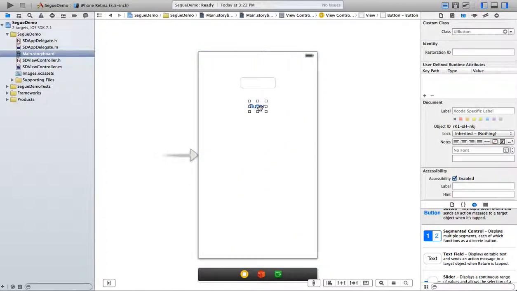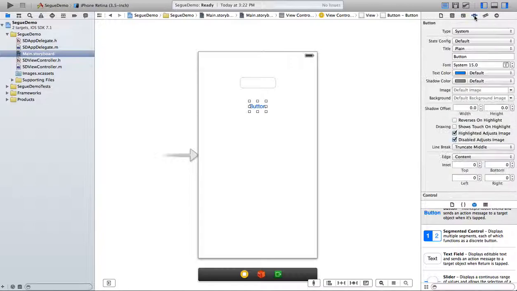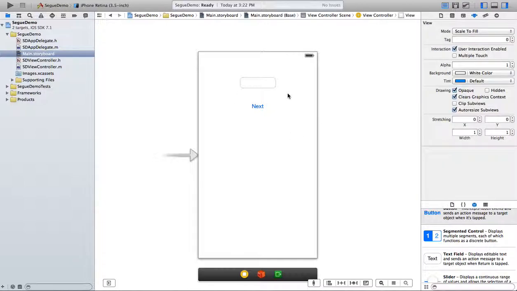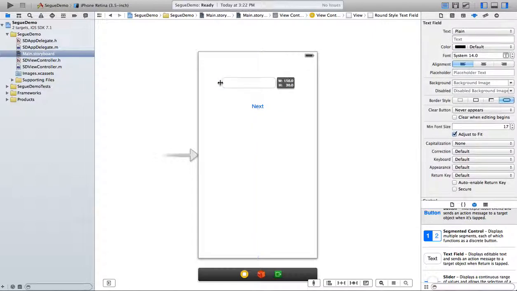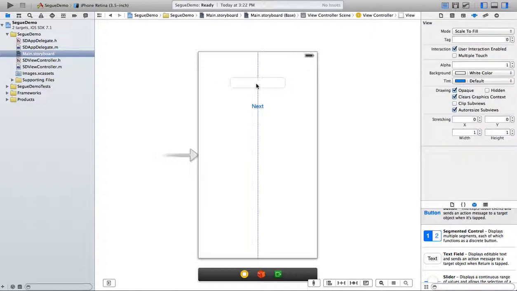Okay. Now this button we're going to change. I'm going to click in the attribute inspector. This button I'm going to change the name. I'm going to say next. Okay, and we're good. Now we have a plain iPhone screen with a text field here and the word next in a button right underneath it.